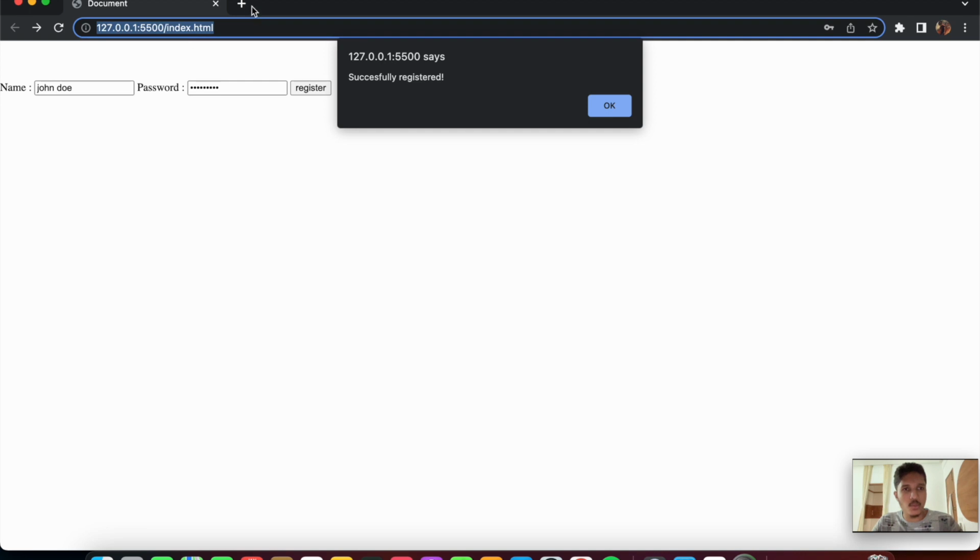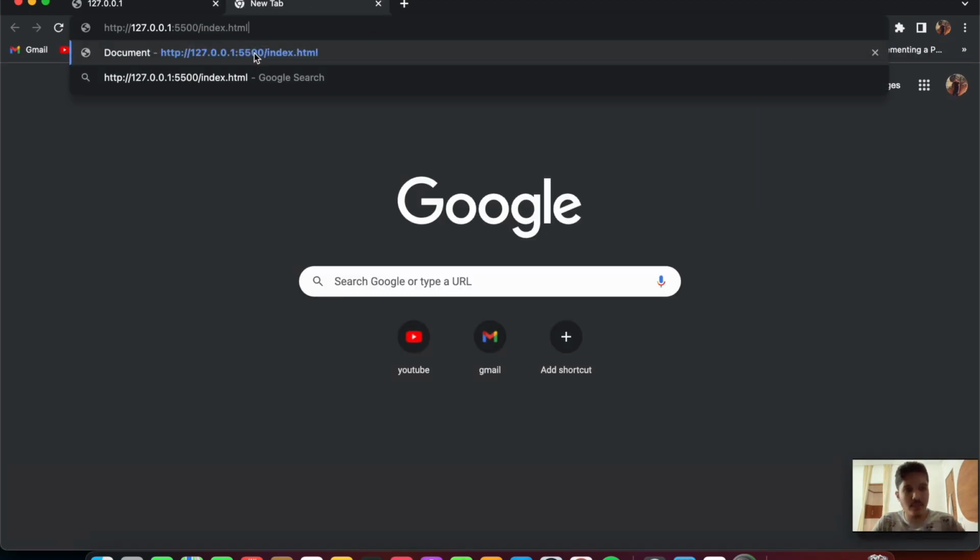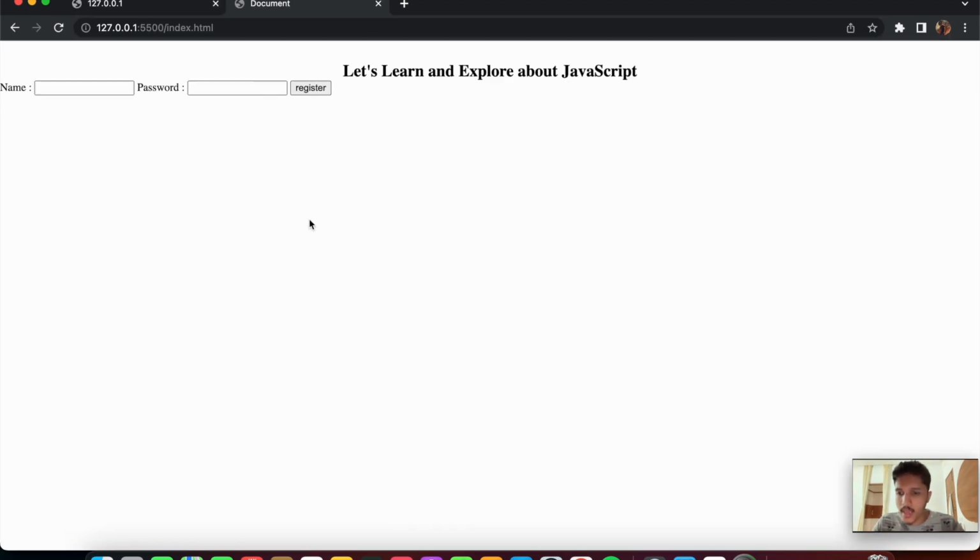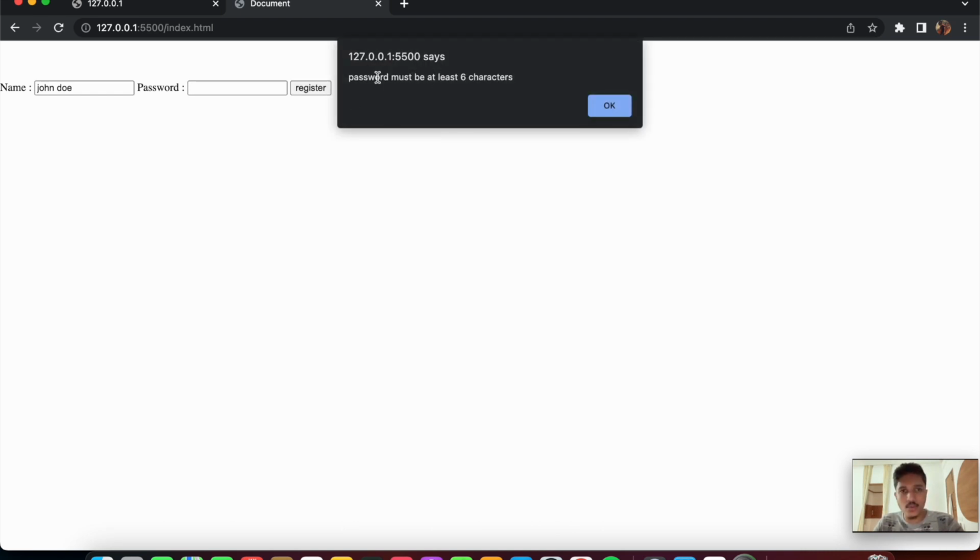Let's open up a new page and paste it over, and try again. That is basically the form validation part. Firstly I'm going to write in any random name, and after that I'm just going to press on the register button without writing the password. Let's see if it gives me an alert box. Yes, it's working fine. It says password must be at least 6 characters.